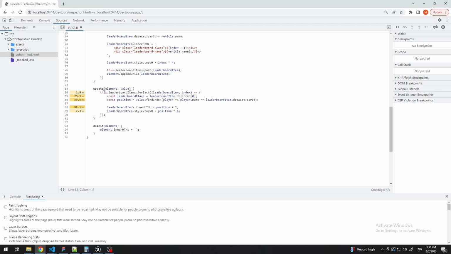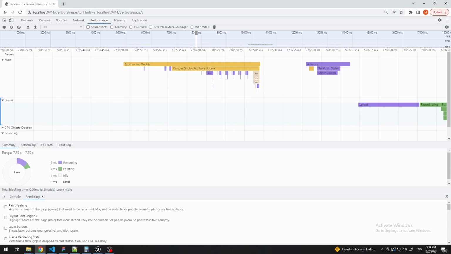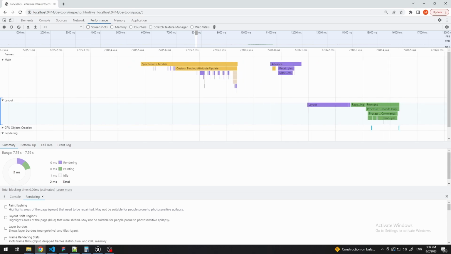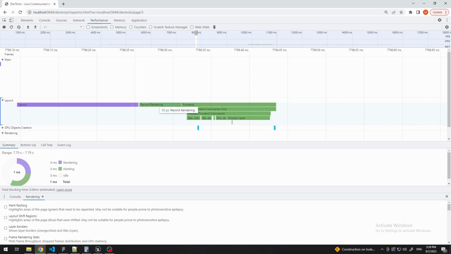To change this, we can go into our game and change the whole logic, but we're not going to do this today. So I just want to point it out to you. And we can see all the other functions that are executed. The other markers that are important are the layout and the rendering. In the layout, we can see the layout actually going, and here is the process frontend commands.